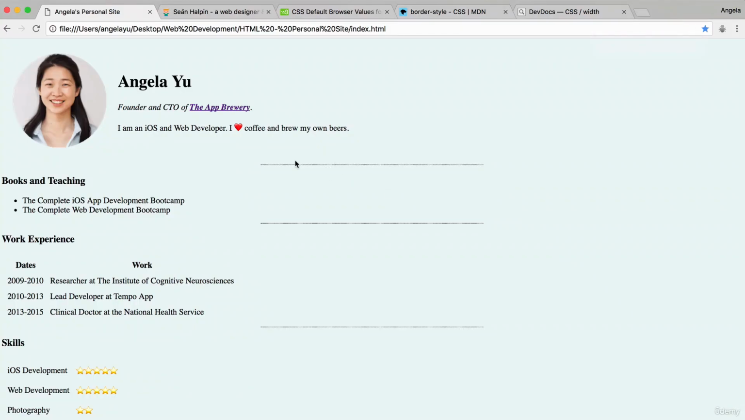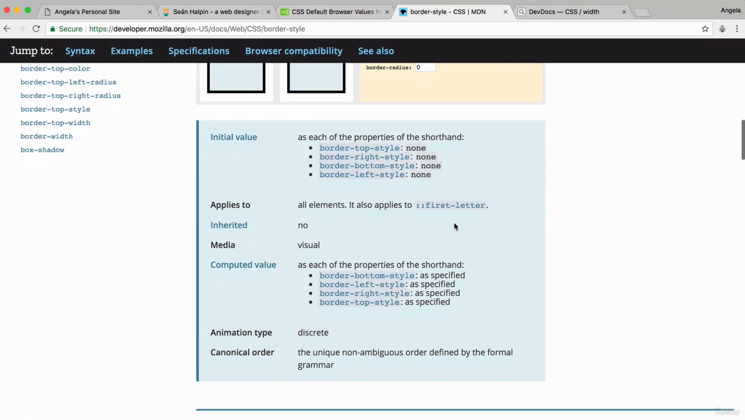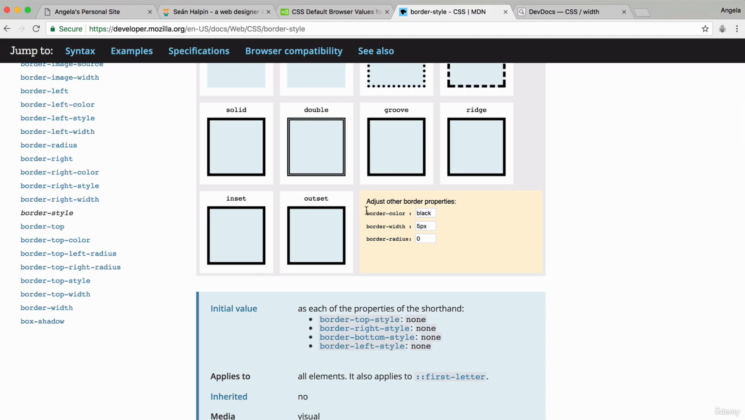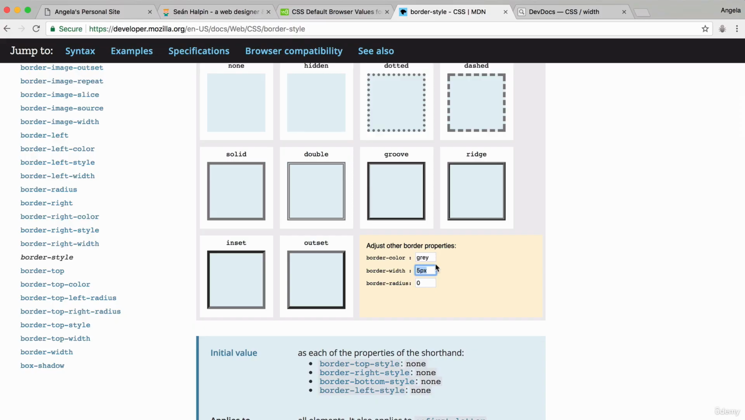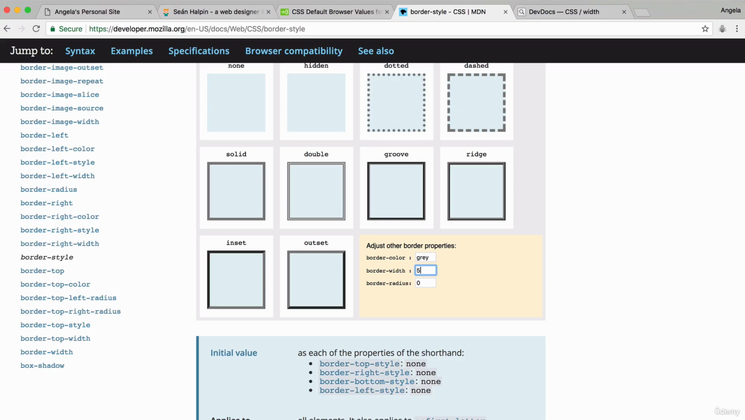Now, in order to make this line look more like this line, we have to change the size of the dots and also the color of the dots. And you can see that we can change the color by simply changing the border color property. So we can change it to gray, and we can also change the border width. So if we say 20 pixels, then the dots get a lot bigger, whereas 5 pixels, you only get very tiny dots.